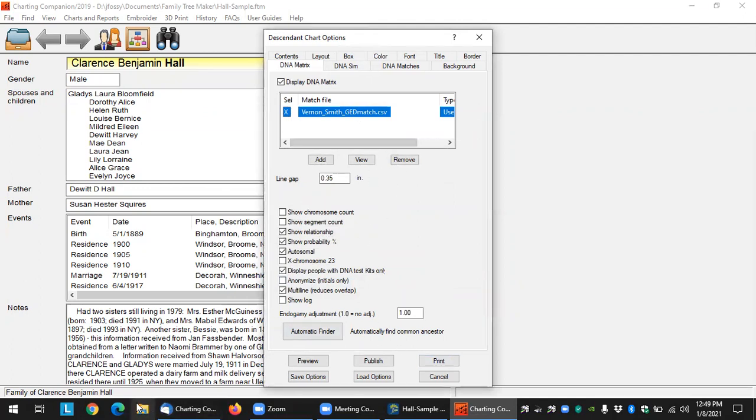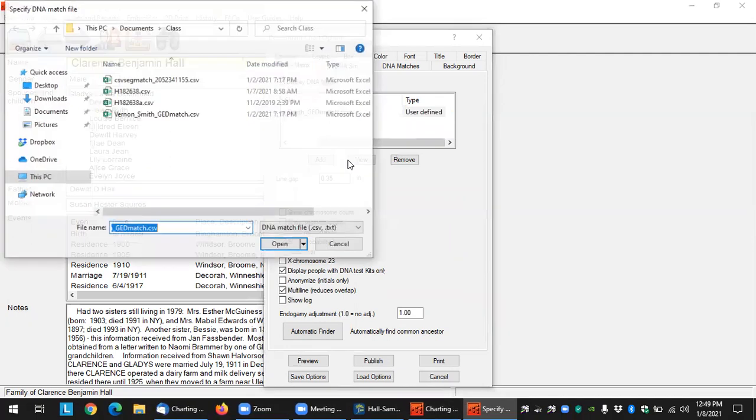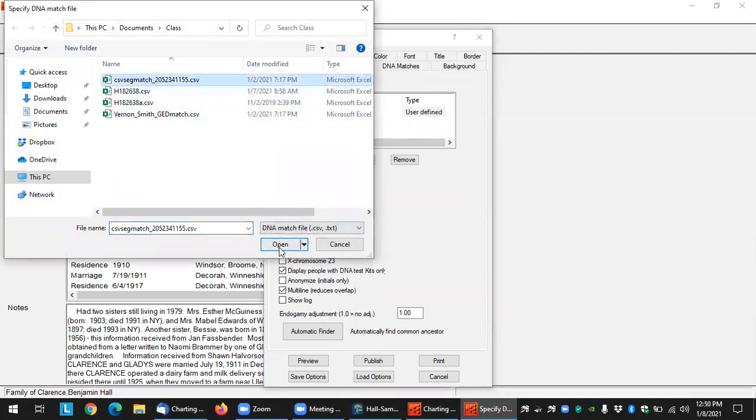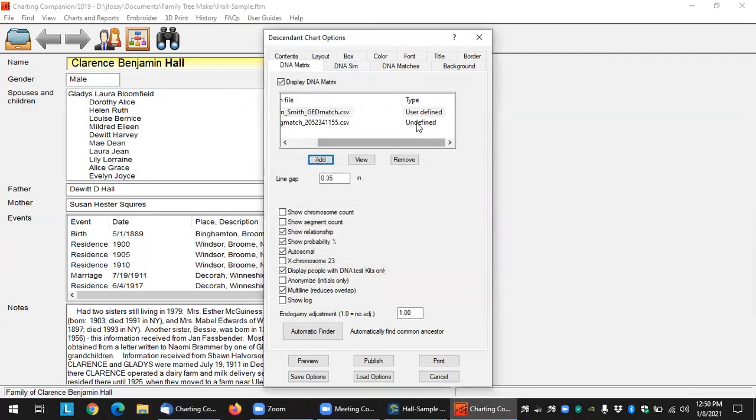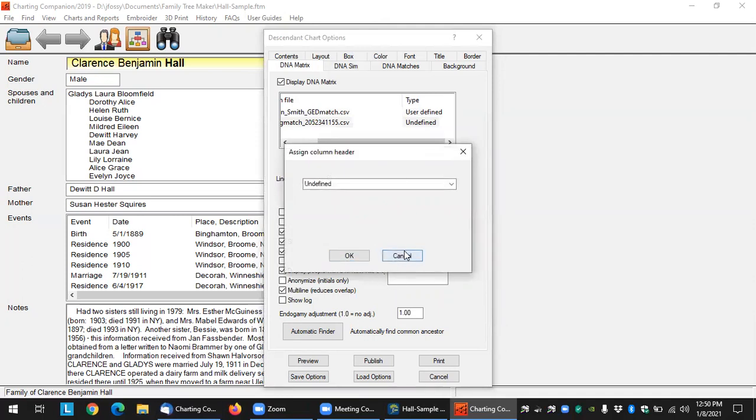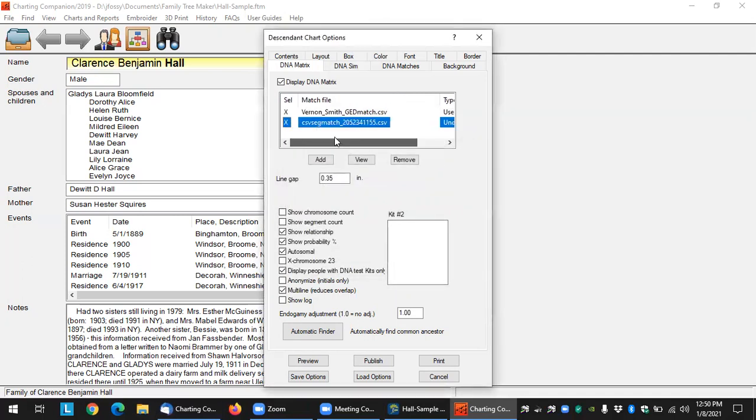I can't see what it says over on the right. Oh, it says user defined now. Let me add your other one here, and it says undefined. So that's why. And now this one is a segment match. This one, there'll be a little bit more info for it.